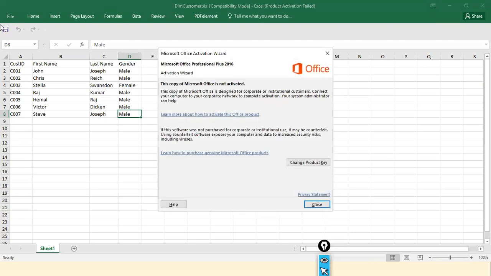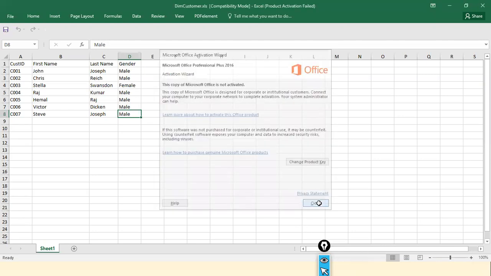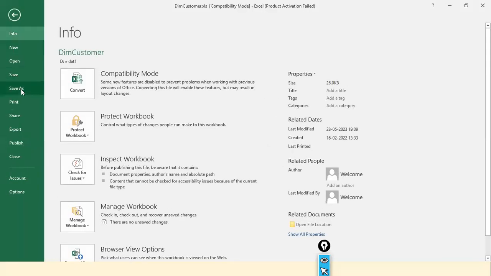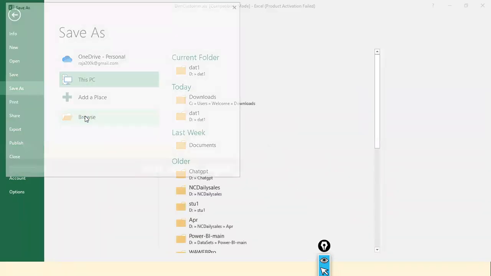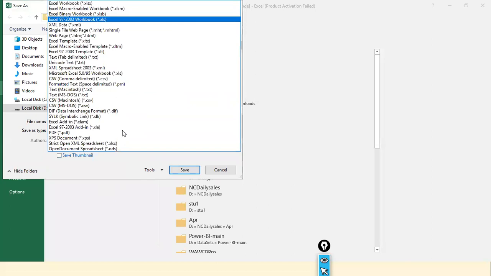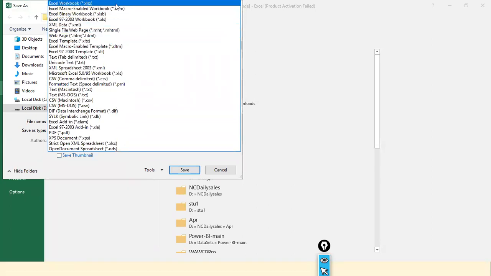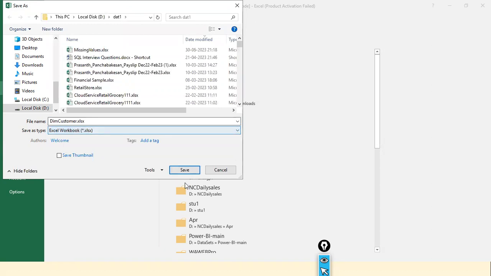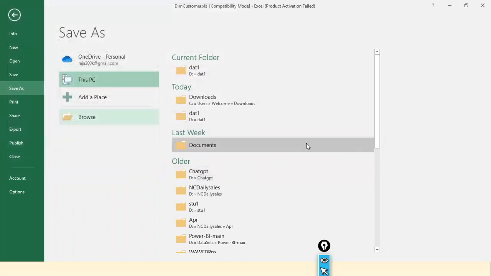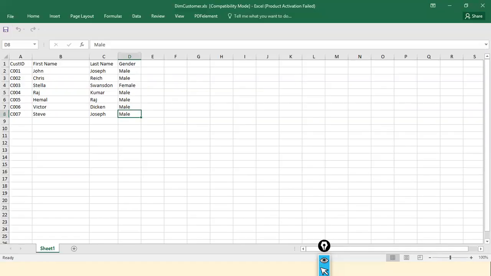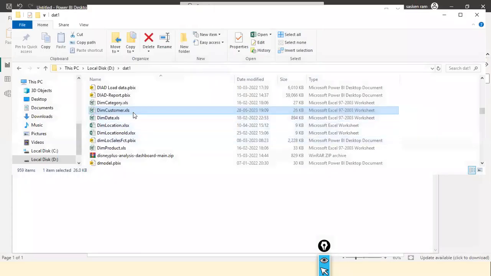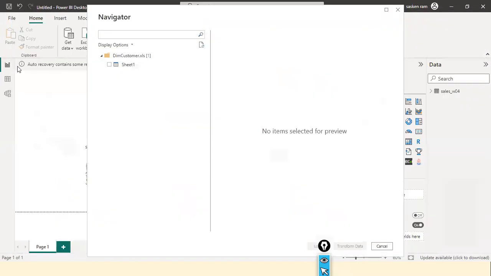Click on the File menu, then Save As, Browse. And here you can change it to .xlsx. Yes, this is the one. You change it and click on Save. It'll get saved as a .xlsx and then you open it. This is the workaround. So don't panic if you cannot load .xls files here.